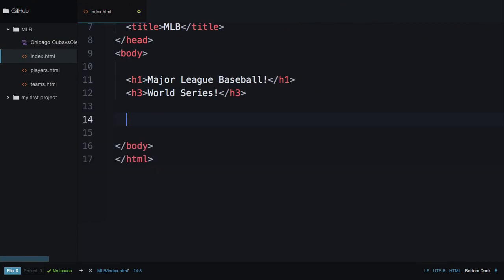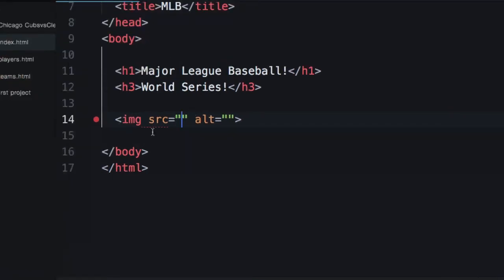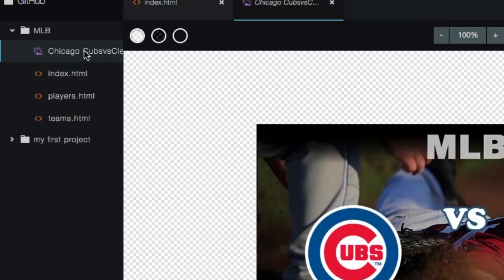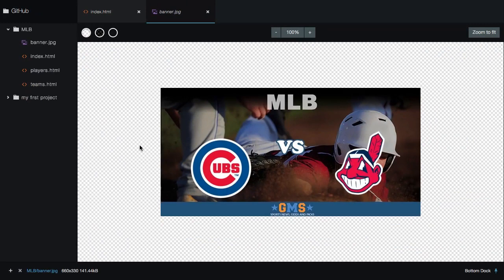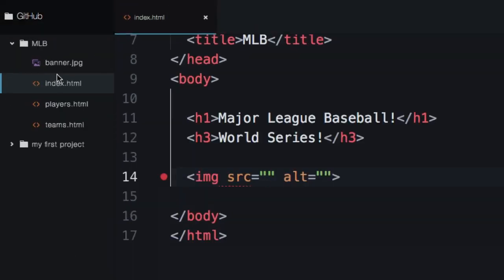And to input an image, it's just an img tag. And what could the source be if I want to link to this? Let's rename it to banner. I'm going to call that banner.jpg. So if I want to display this banner.jpg, then all I have to do is type in banner.jpg.